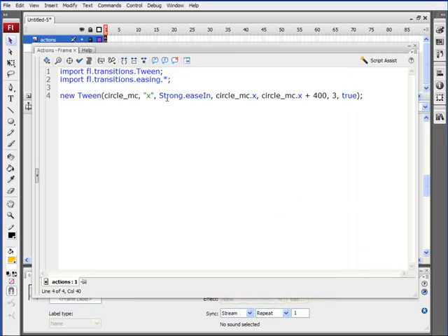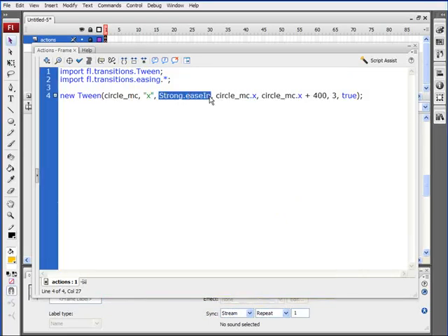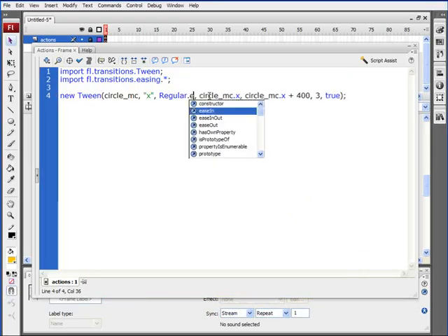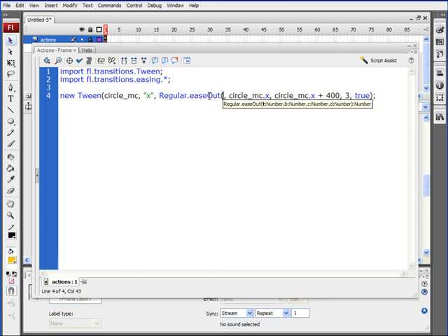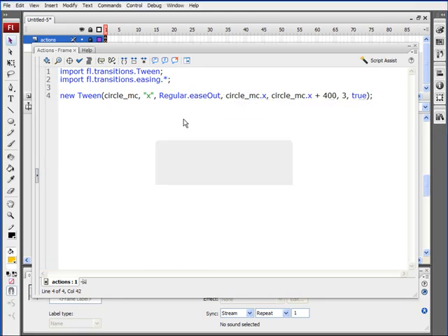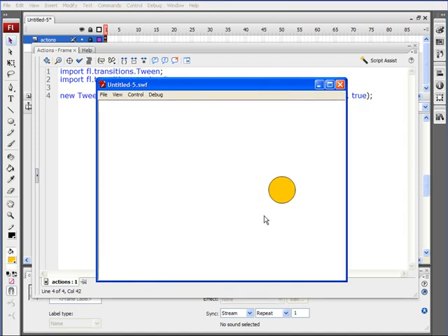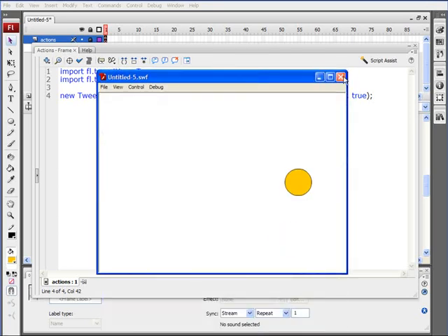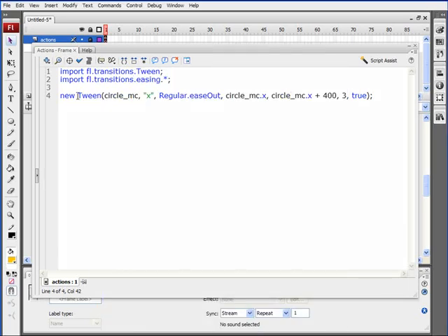We can also type in regular.ease out, and then get rid of the parentheses there. When we do that, Control Enter, it eases out just like we did before, but the easing isn't as strong. It's just kind of a subtle ease. It starts off somewhat quickly and then slows down once it gets to the end. So yeah, there we go. And that's basically how you use the tween class to animate objects.